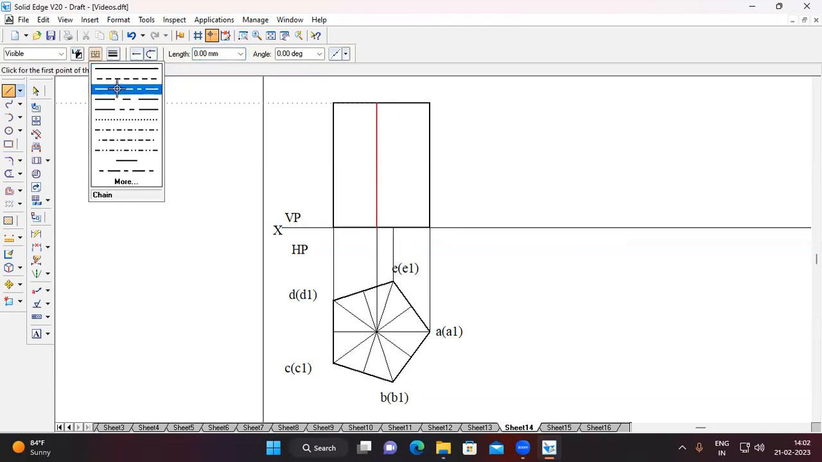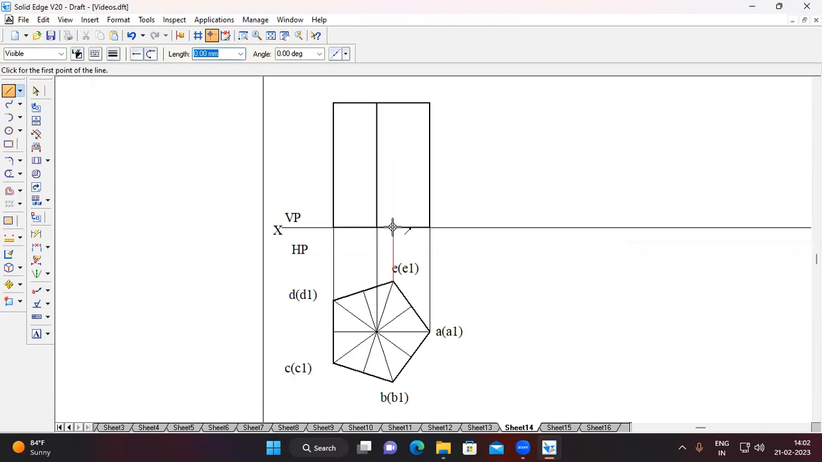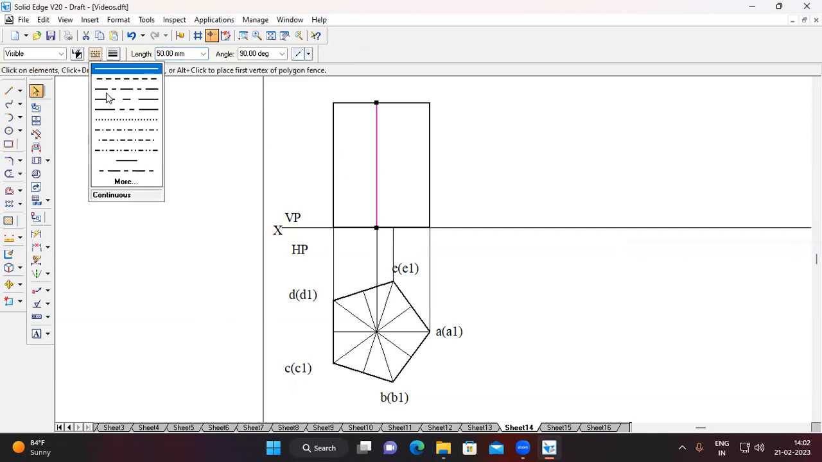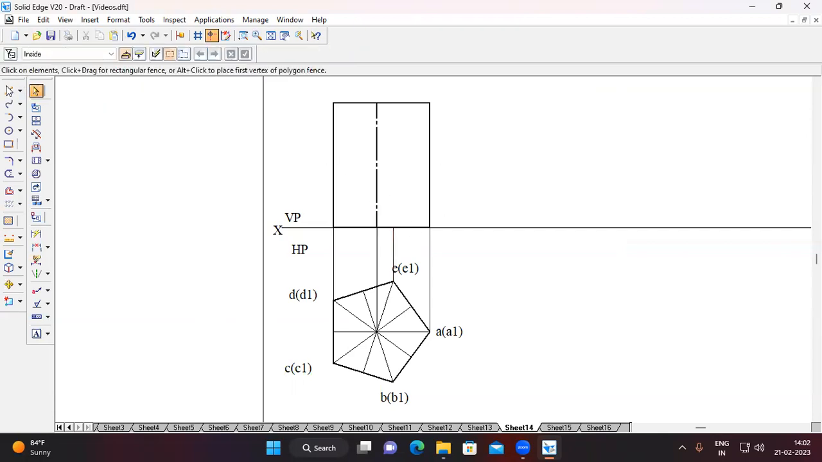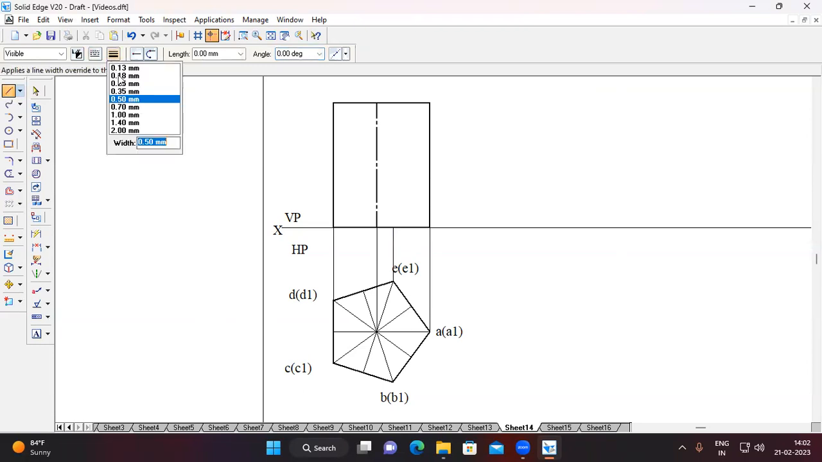Change the line type to the axis line, that is long dash, short dash line. Sorry, this is the axis line. Change this line type, long dash, short dash. This is a visible line, continuous line, thickness 0.50 mm. From the endpoint of this projection line to the last.